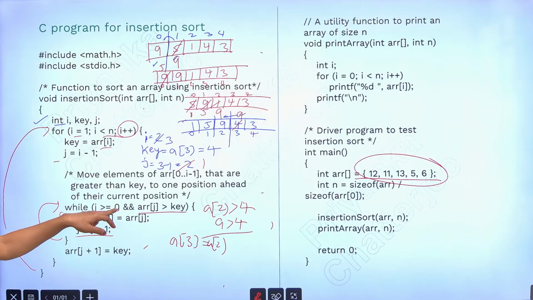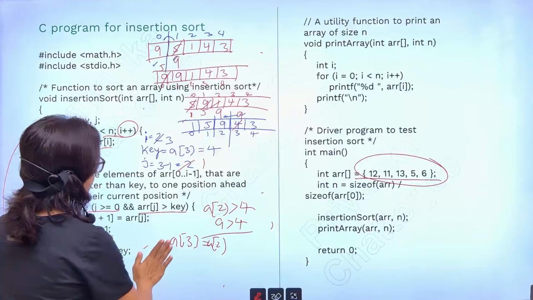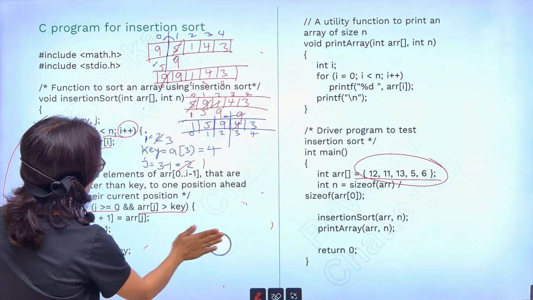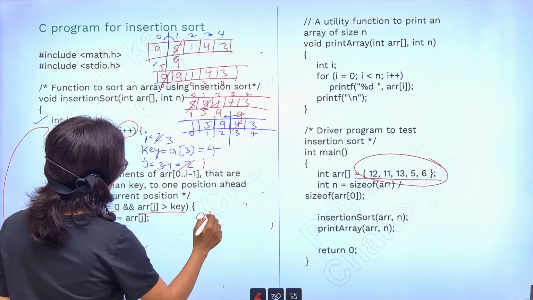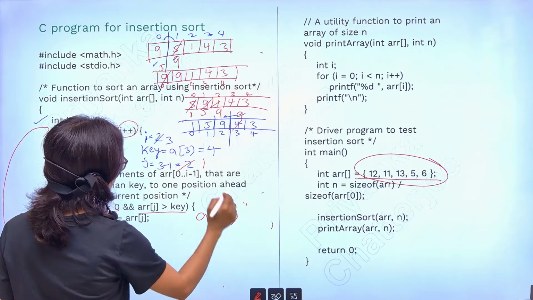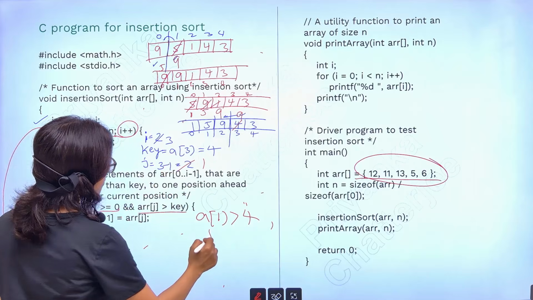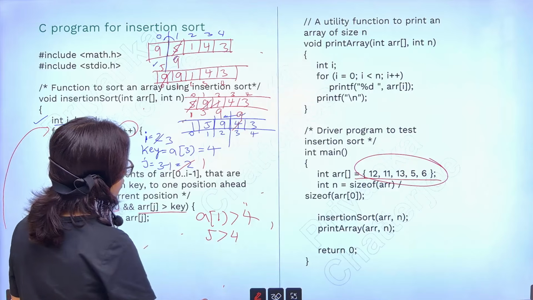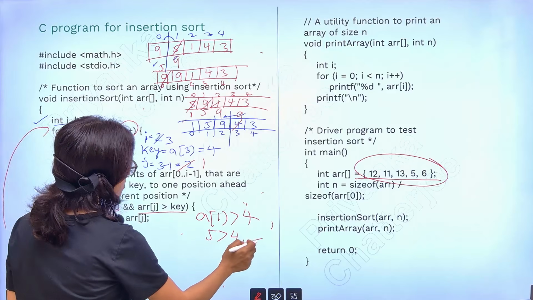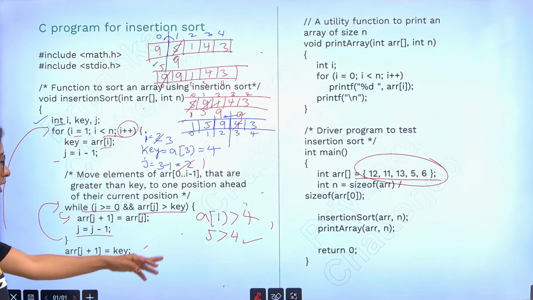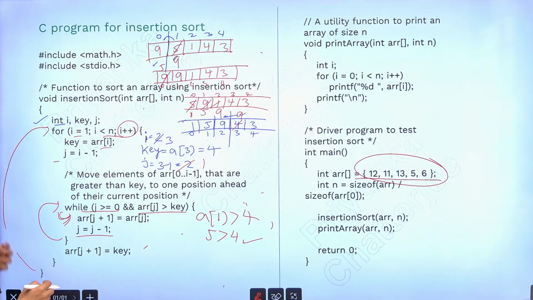J greater than 0, yes, greater or equals to 0. Aj greater than key. Now again I am checking what is my Aj value? J is 1. A1 greater than 4. What is the value of A1? 5. 5 is greater than 4? Yes, 5 is greater than 4. It is true. So as it is true, I am going to enter here again.